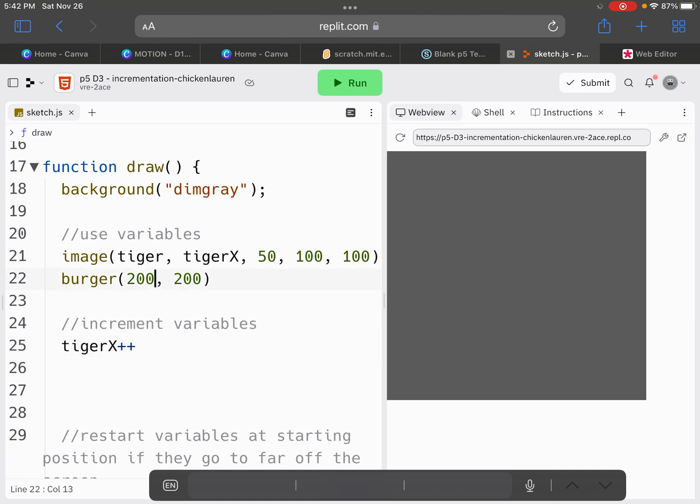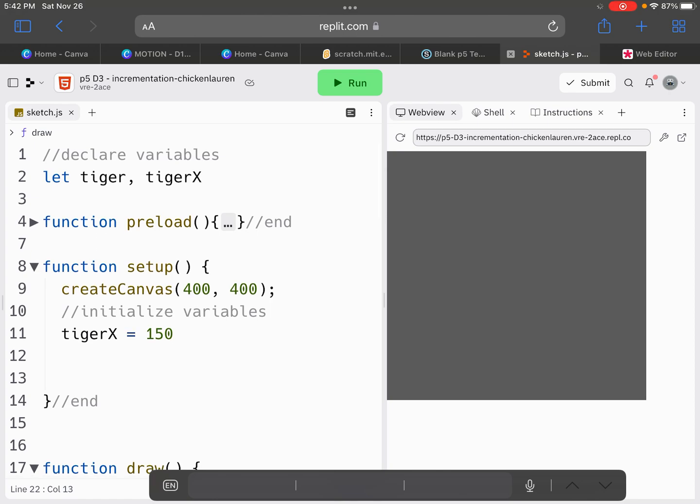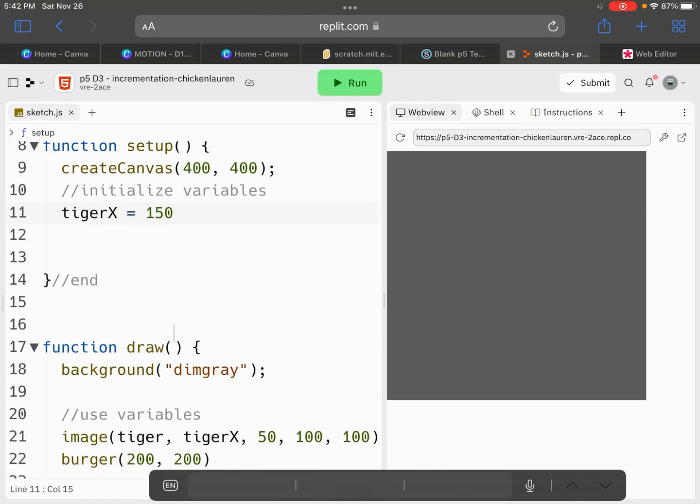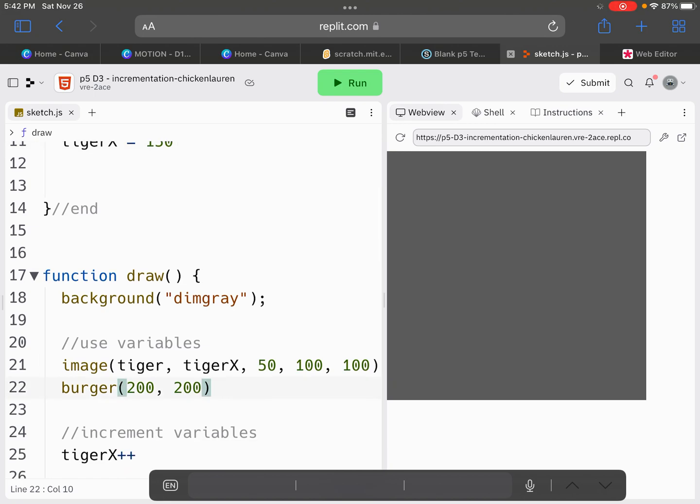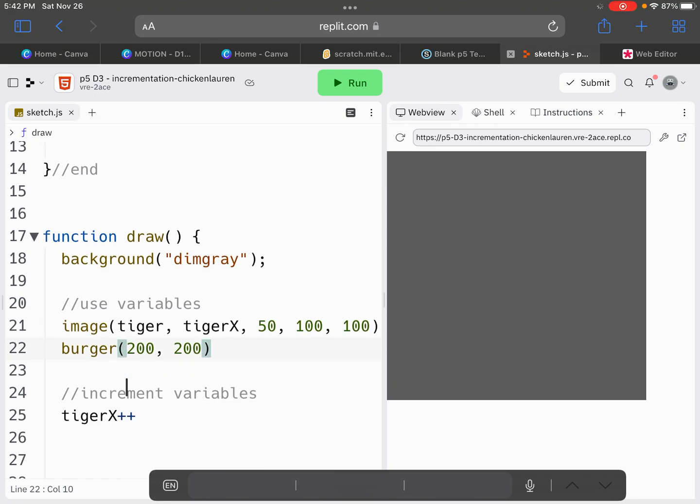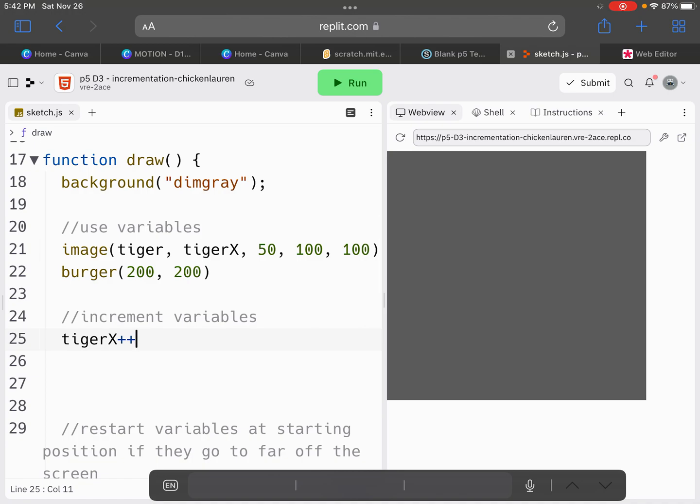Can you get the burger to move? You could have it move in the same direction or an opposite direction, but have it move at maybe a different speed or a different direction from that of the tiger. Start by creating a variable that makes sense for the burger, then give it a starting value, use it in this burger function call, and then don't forget to increment it. Give it a go.